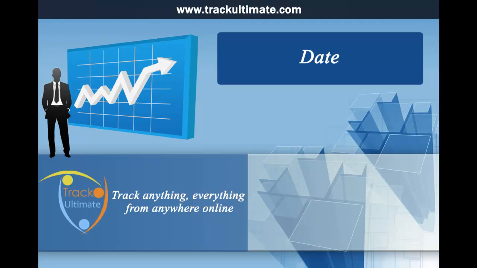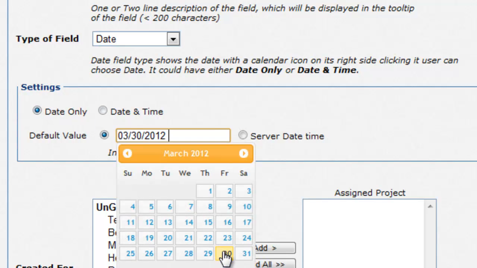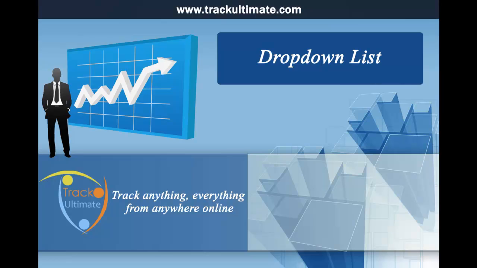Date. It can be of type date only, or date and time. For both types, either you can choose default value, where you manually enter value, or choose server time, where values would be automatically entered. Drop-down list.